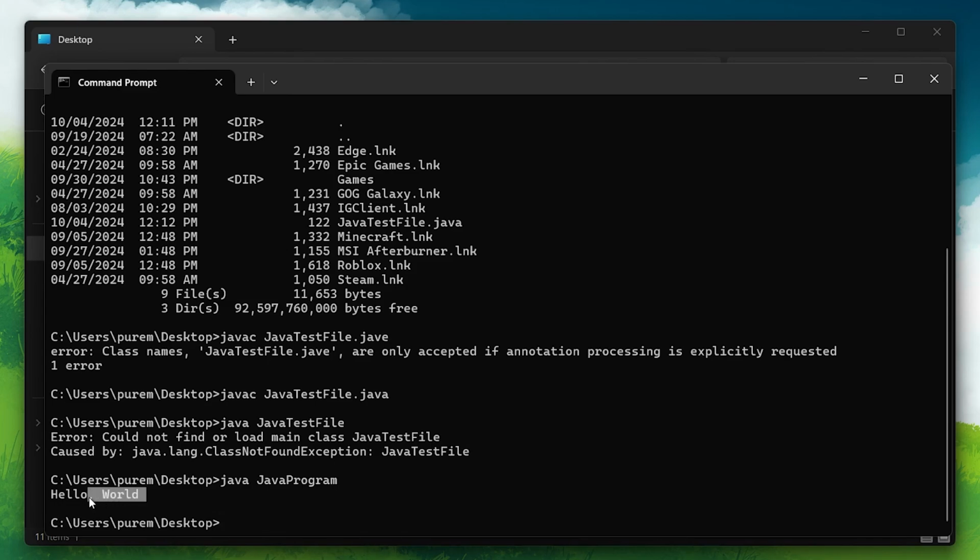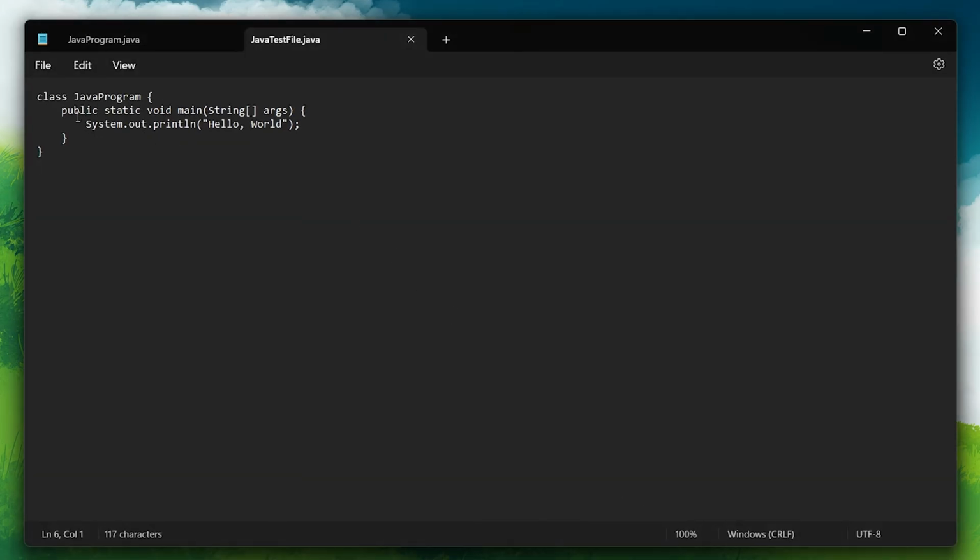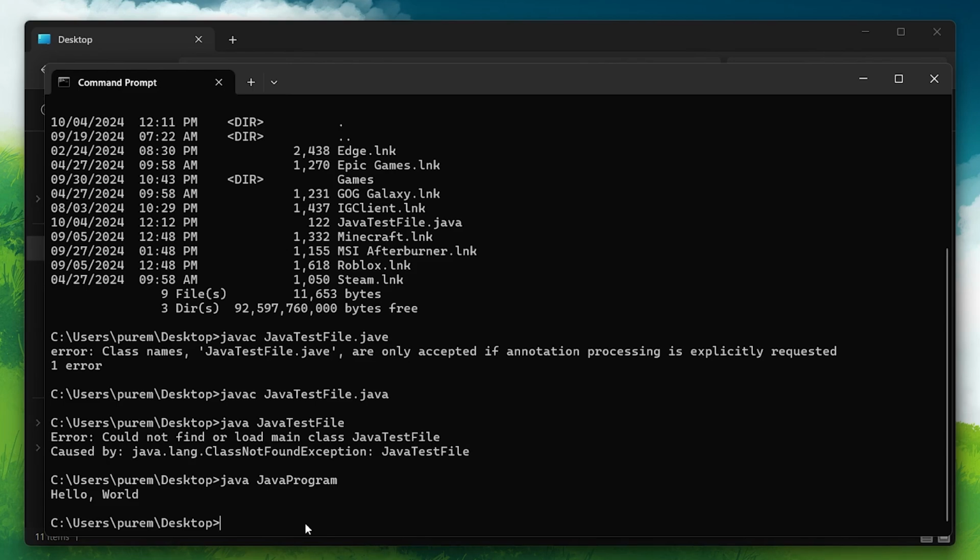While using an IDE can make things more convenient, knowing how to run Java programs from the command line is an essential skill for any Java developer. It helps you understand what's happening behind the scenes and gives you more control over the compilation and execution process.